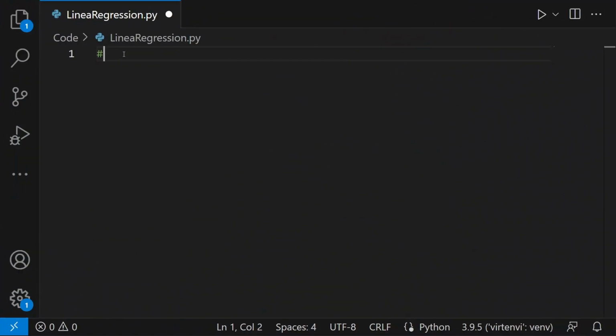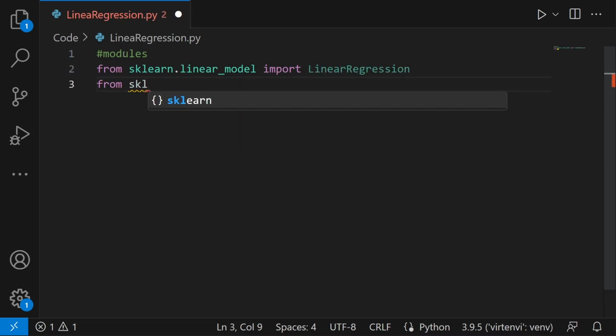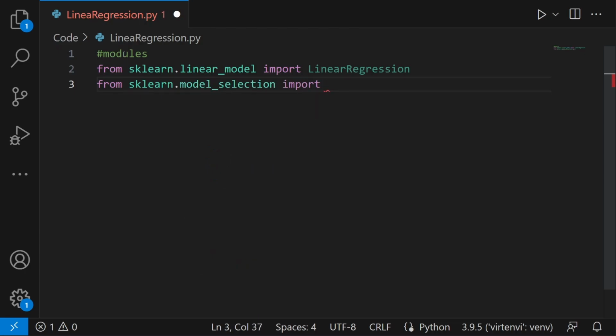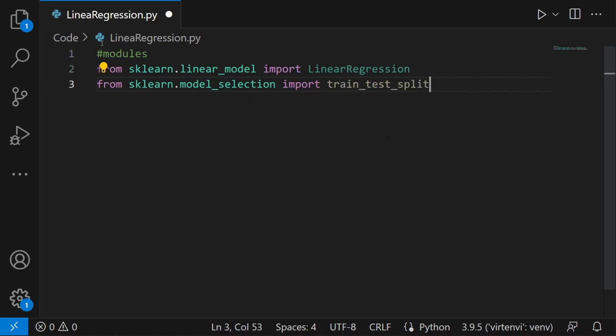Alright, let's start with importing everything we will need. We need to call these modules, starting with Scikit-Learn: sklearn.linear_model. We will import LinearRegression like that, and also from sklearn.model_selection we will import train_test_split. What this does is split the entire data into two datasets, one called train and the other called test.